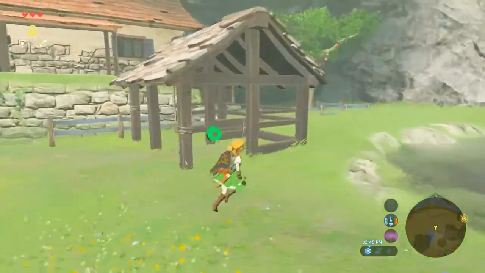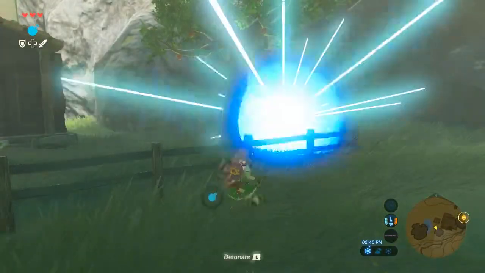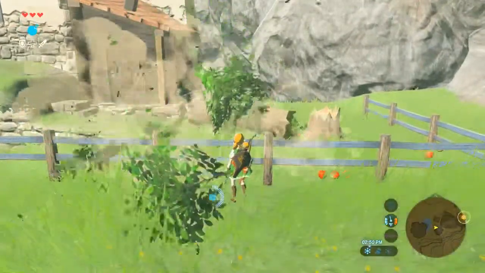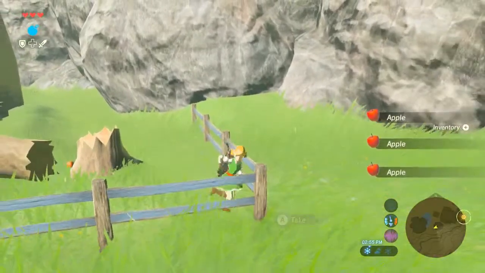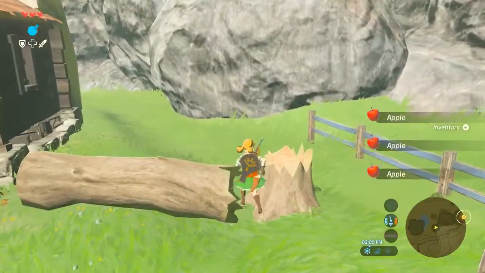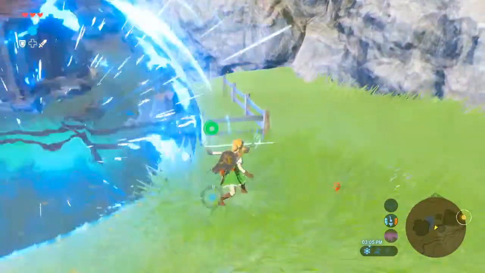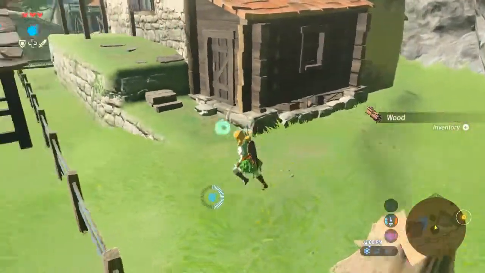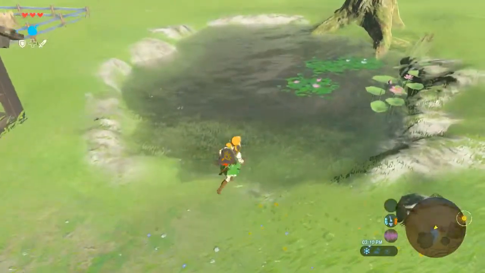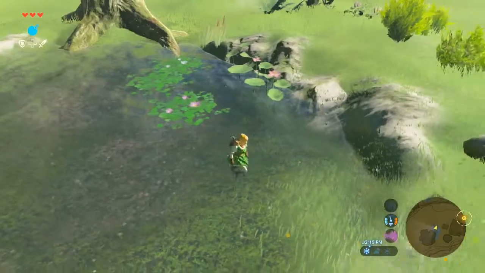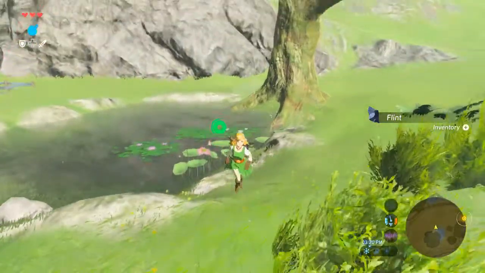So 30 pieces of wood. That shouldn't be too hard, right? Just knock down a few trees. This is my house, anyway. That's okay if I knock down my own tree, right? Let me turn this into wood. That almost hurt because it rolled towards me. Apparently that was downhill and I didn't even notice. Nice little pond over here. Ooh, flint. Just random flint.